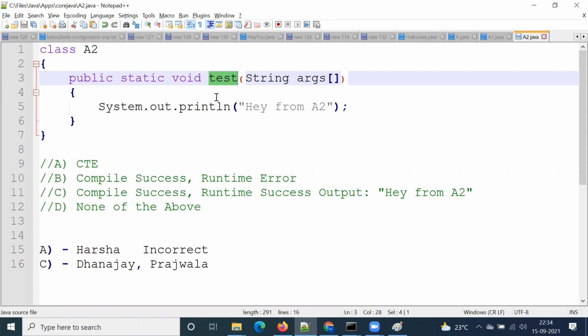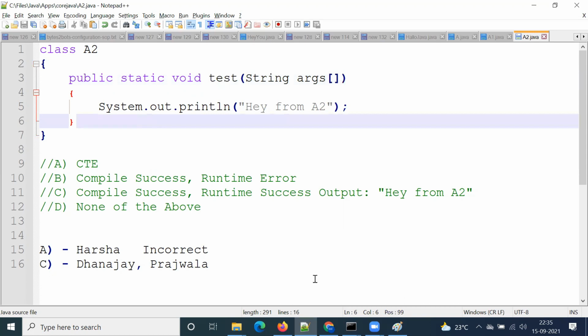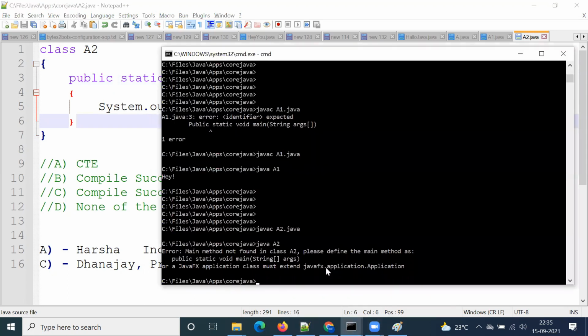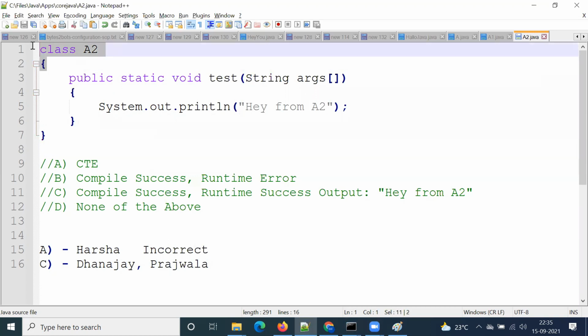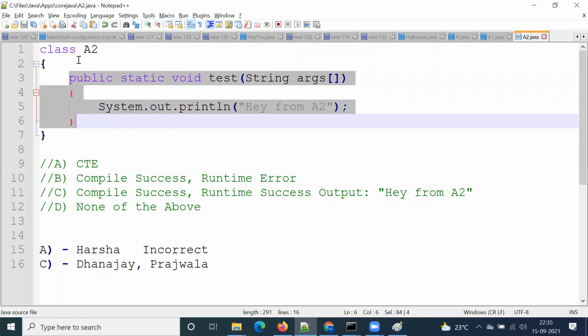The compiler does not bother about the name of the function, whether it is main or anything else. It does not question your method name. The compiler bothers only with syntactical errors. But while executing, the Java command will trigger the JVM, which is the interpreter. This interpreter will load this class and start reading each method in that class.